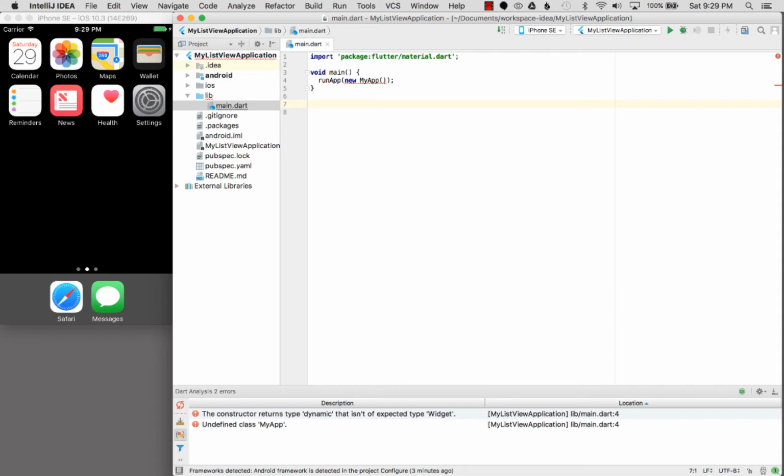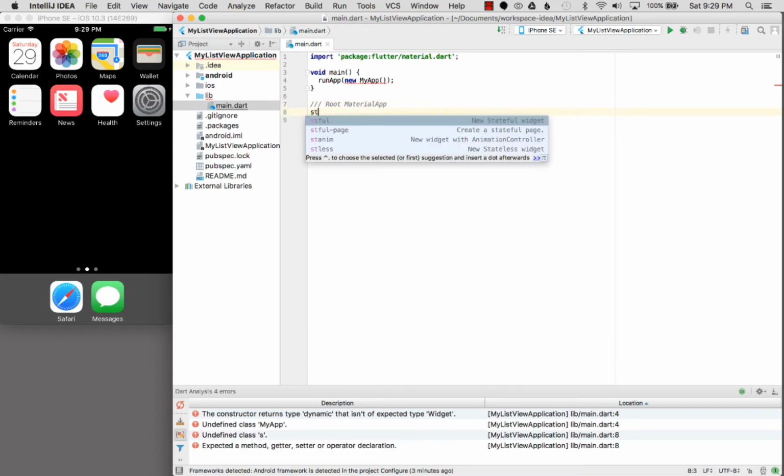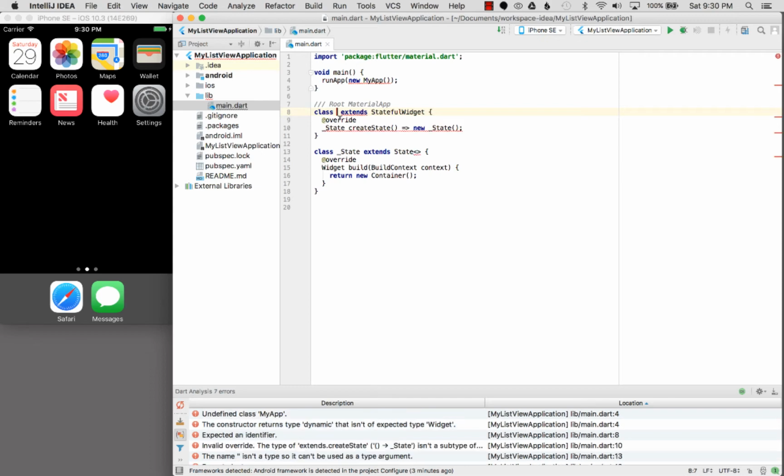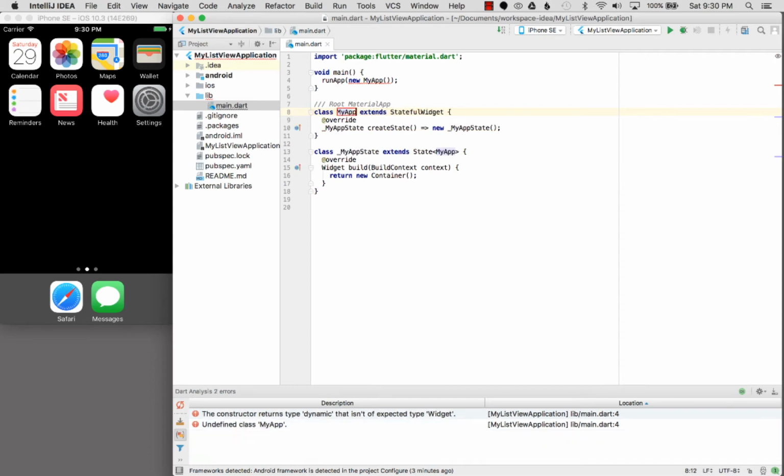So the first thing I need to do is create a comment to tell you part of the story, and this will be my root widget, and it will be a material app. So what I want to do is use a live template, and by typing in ST, it brings up the list of options. And in this case, I want to use the new stateful widget. I created a stateful page live template in one of the previous episodes, and I won't be using it this time, but I want to use a stateful widget. And I'm going to name it MyApp. And in this root, it will be a material app.